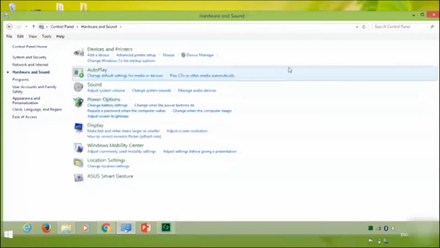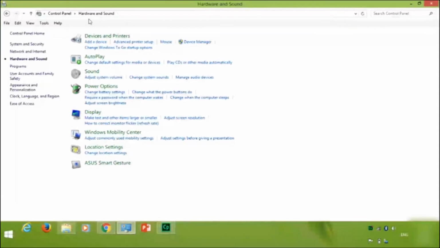Now this is very important because I can see again a whole list of options available. If I want to choose what exactly the option should be for my computer, if I want to check the battery status or adjust the screen resolution again, make text and other items larger or smaller, adjust the settings before giving a presentation, or change my location, well, these are just some of the options which can help in my control panel.